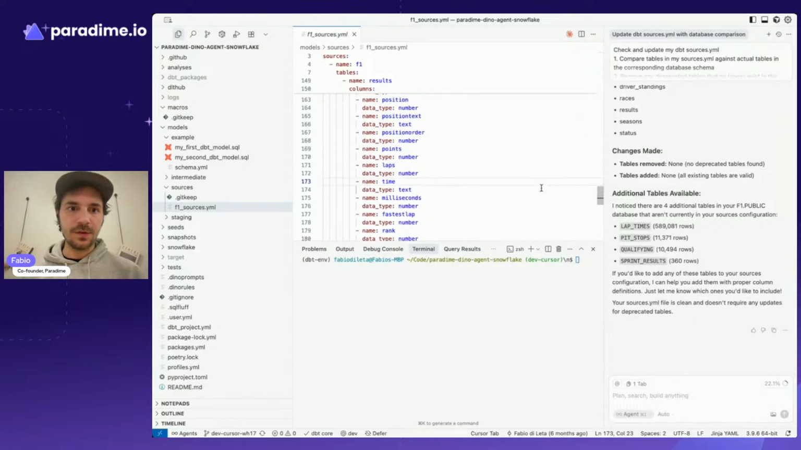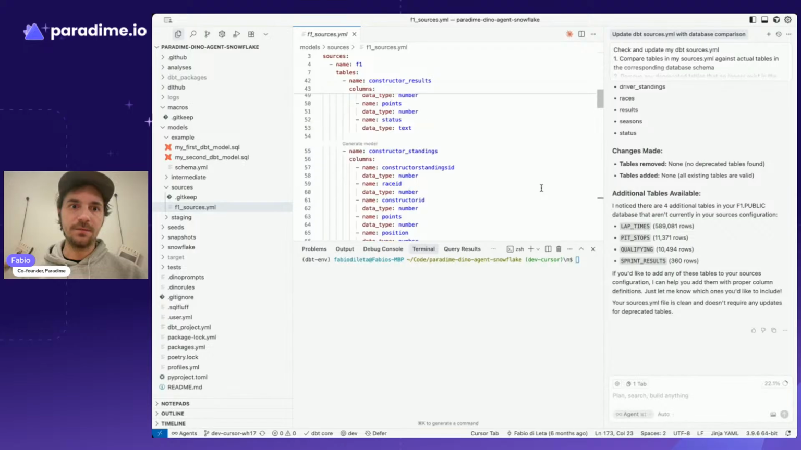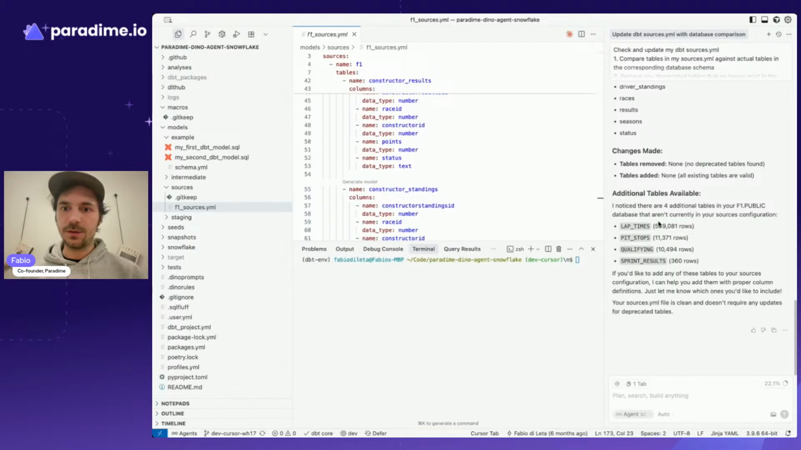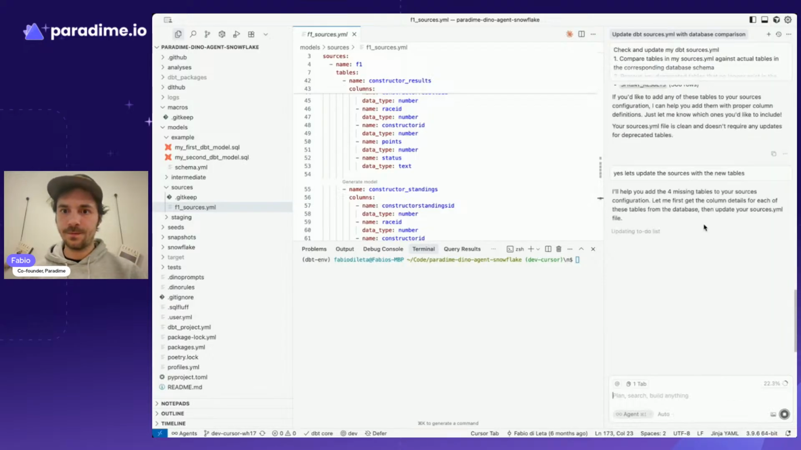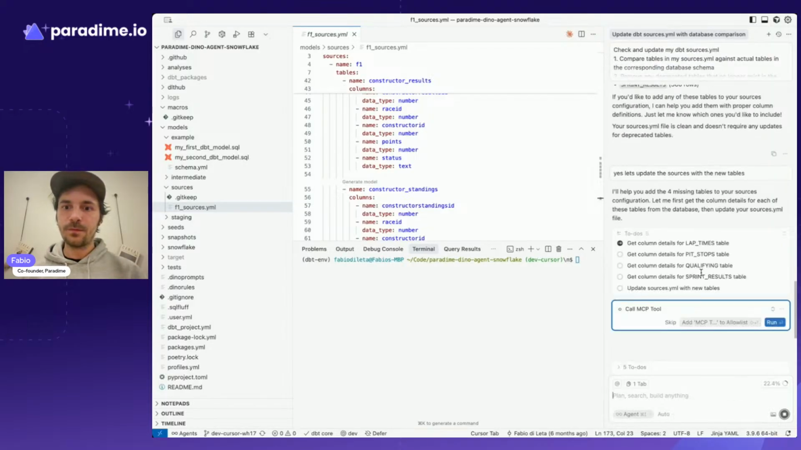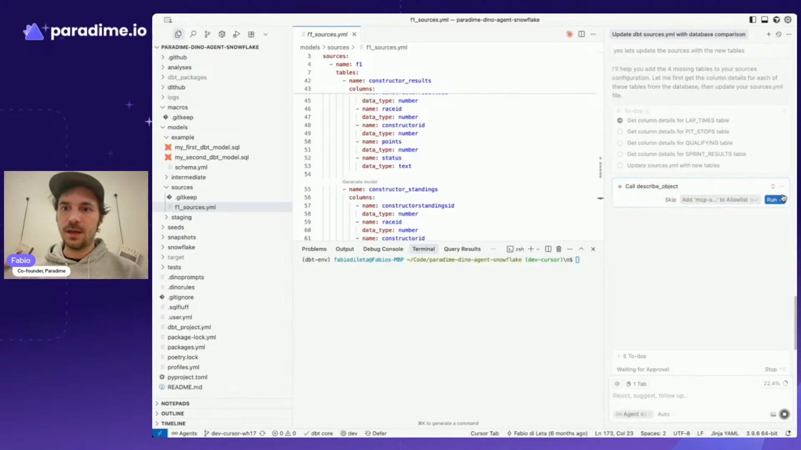So the first thing, and it's kind of interesting actually, is that it's not finding any of the additional tables. You can see that there are additional tables in there, and it's asking, okay, do you want me to update these? So I'll say yes. Let's update the sources. And now it's going to use the MCP tool.